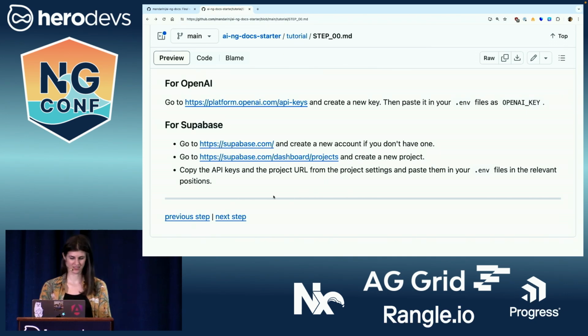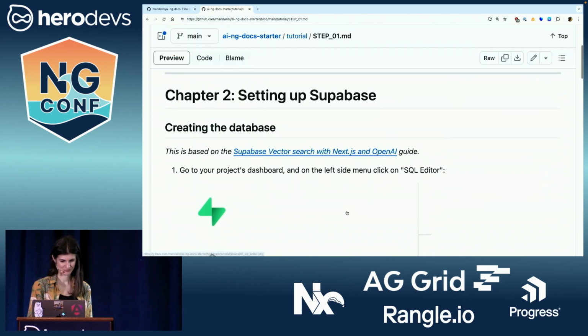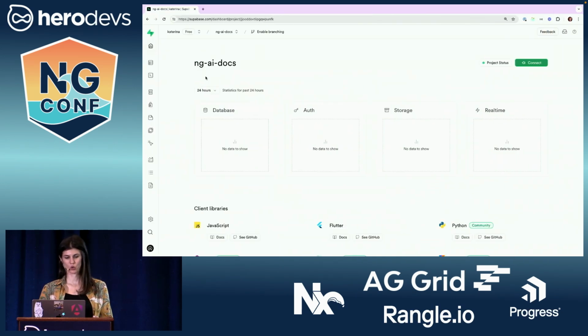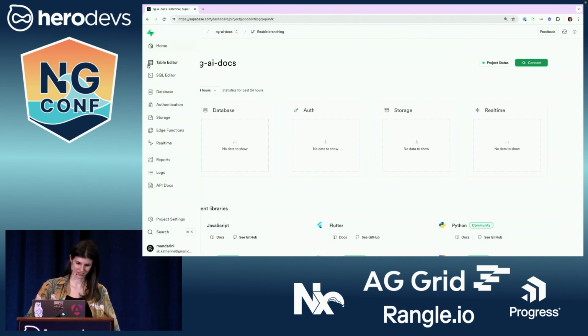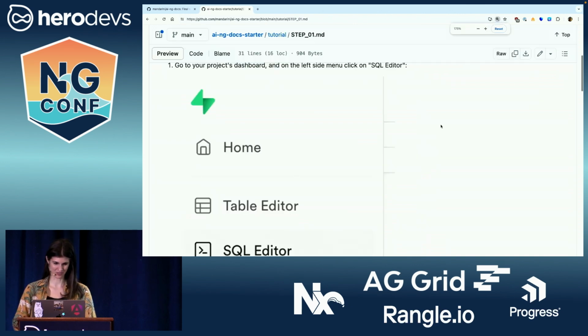OK, the minute is up. So let's say now you have your API keys. Who here has Supabase set up? Because you still have to at least have a Supabase setup. Nobody. OK. In any case, luckily, the tutorial is very detailed with screenshots. So if you go home and you want to do it, you will be able to do it from here.